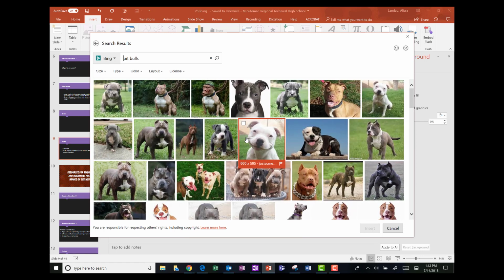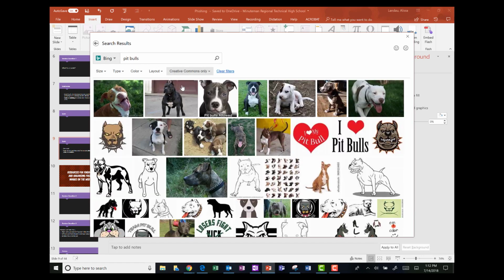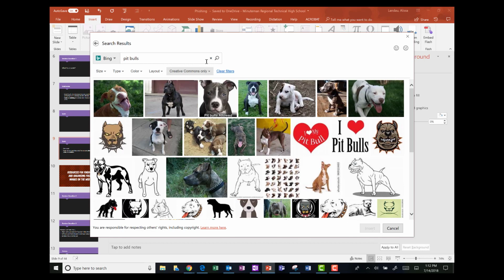I have to check to see what kind of licenses they have. Do I have to give credit to the owner? Do I have to ask permission first? But if I click on Creative Commons, I know that these I can use. So this is true in Word, it's true in PowerPoint, and it just makes it very easy to use.